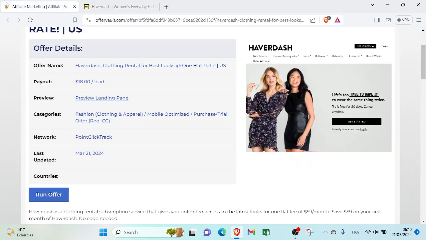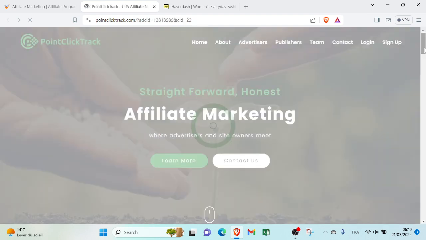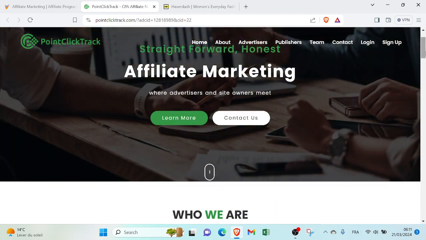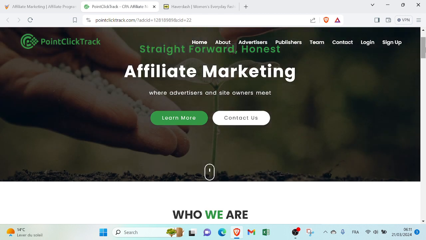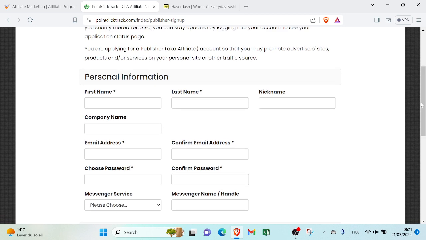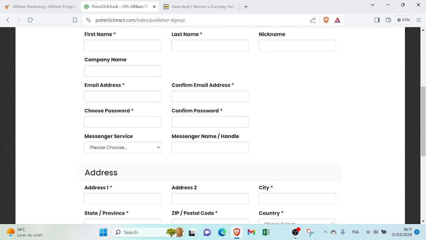So moving to run offer. If you want to run an offer, you just click here and then it will lead you to the network website. Then we have here sign up, and then you just need to fill out your information: first name, last name, your nickname if you have it, and then your company name, your email address. Then you confirm your email address, you choose your password and you confirm the password.